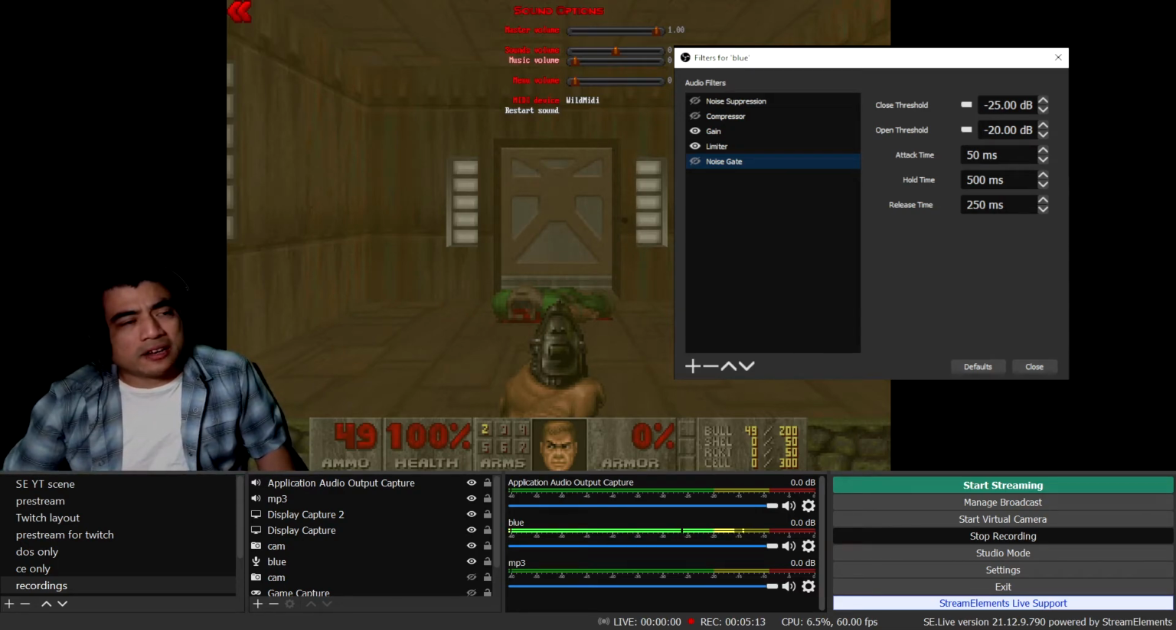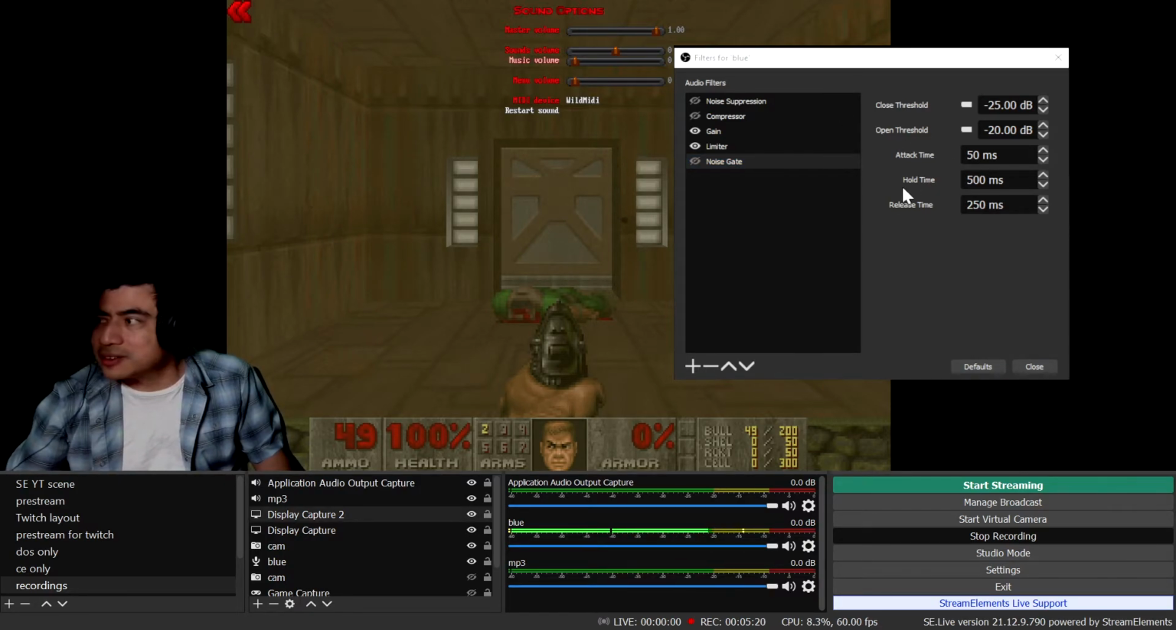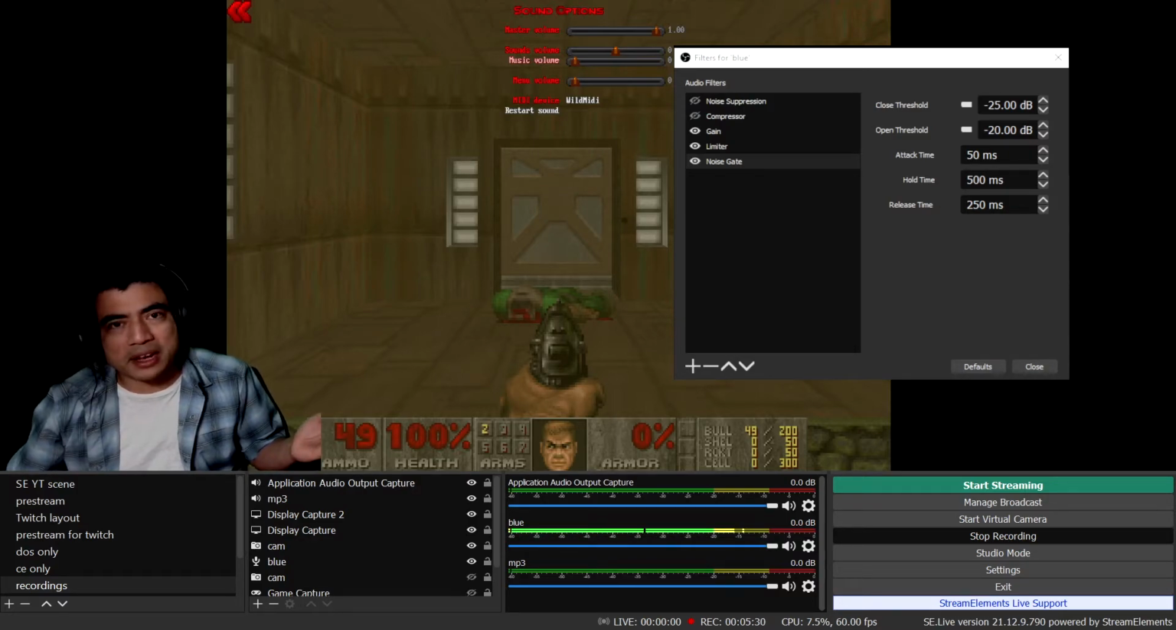So negative 20 dBs is not going to be a mouse click. So if we turn it on, whoops, wrong thing. Let's turn it on. All right, and we try clicking. It's not picking it up.